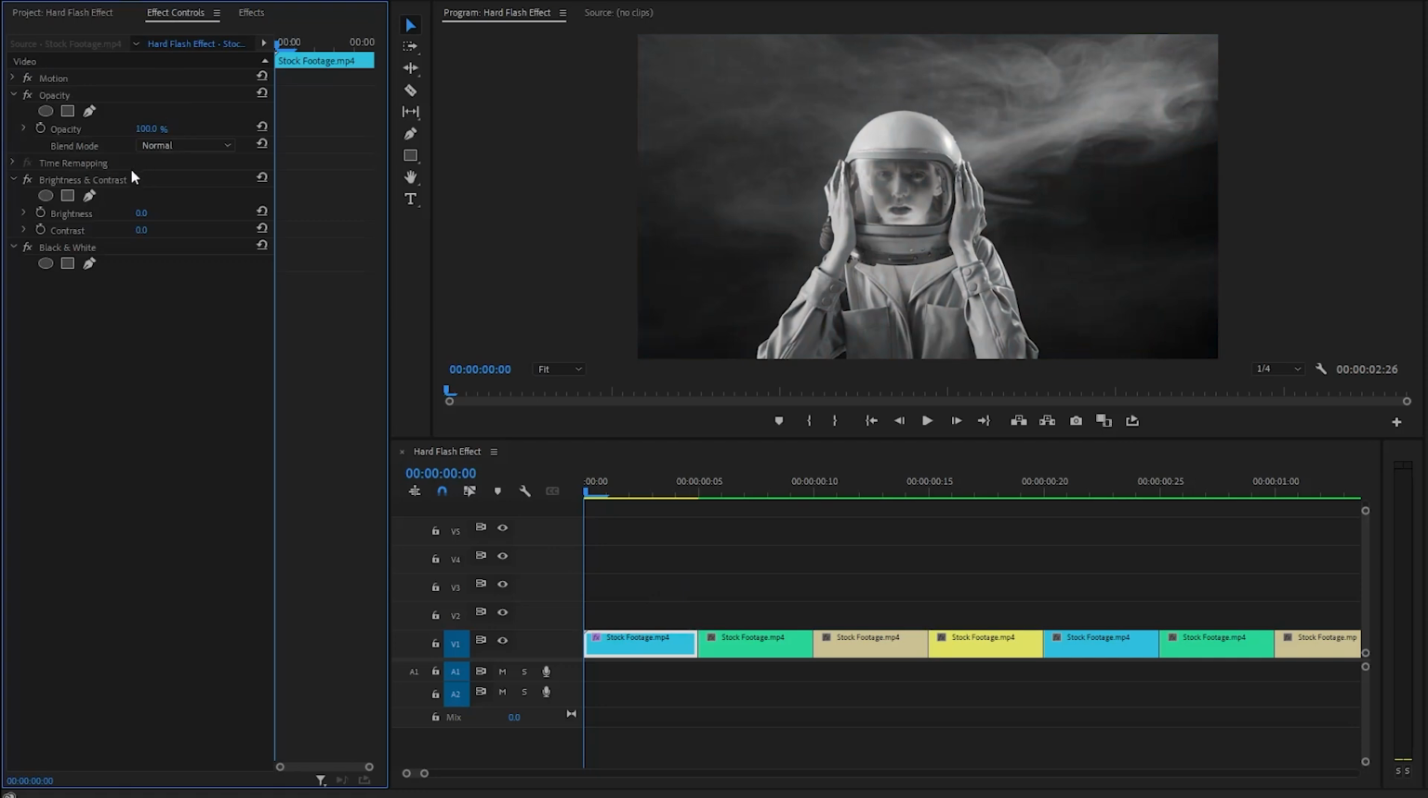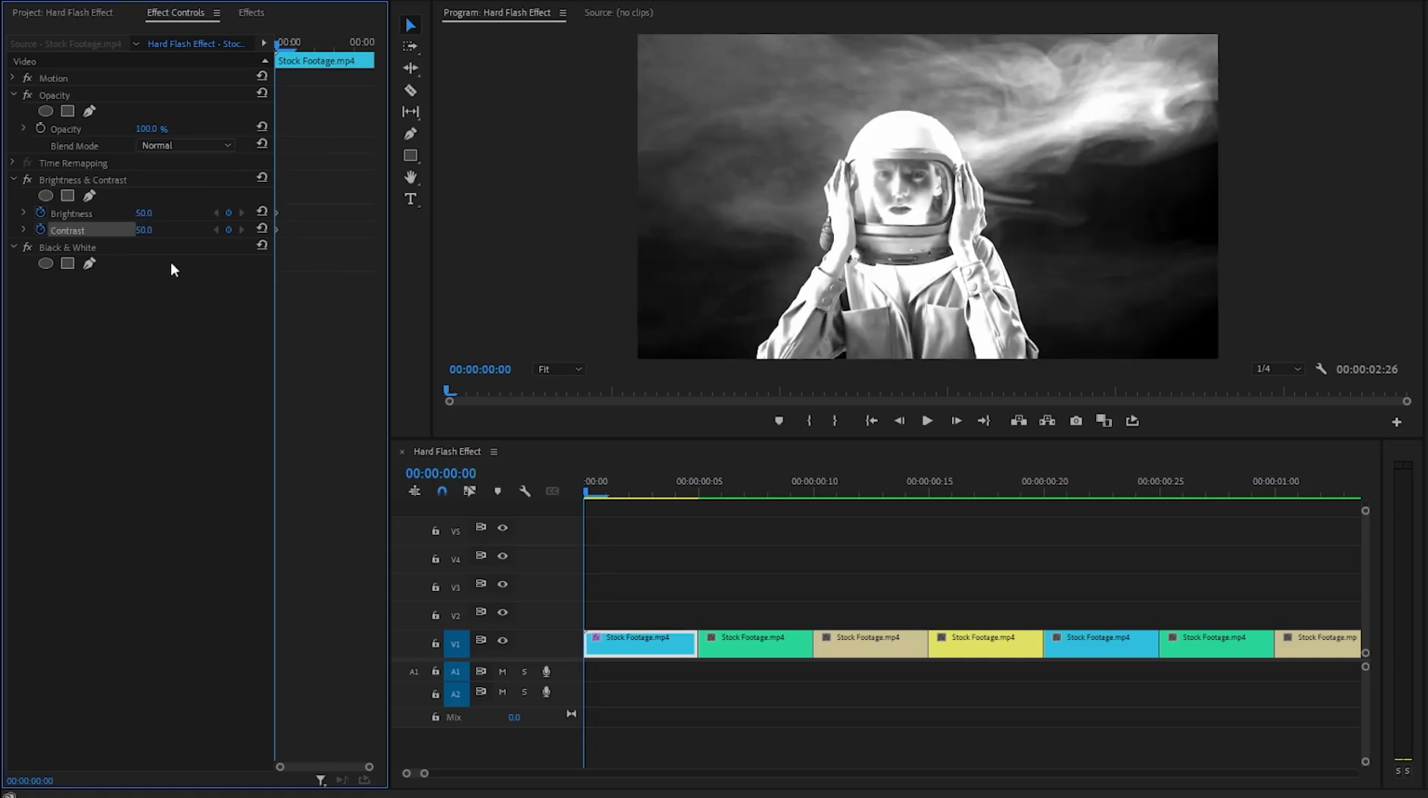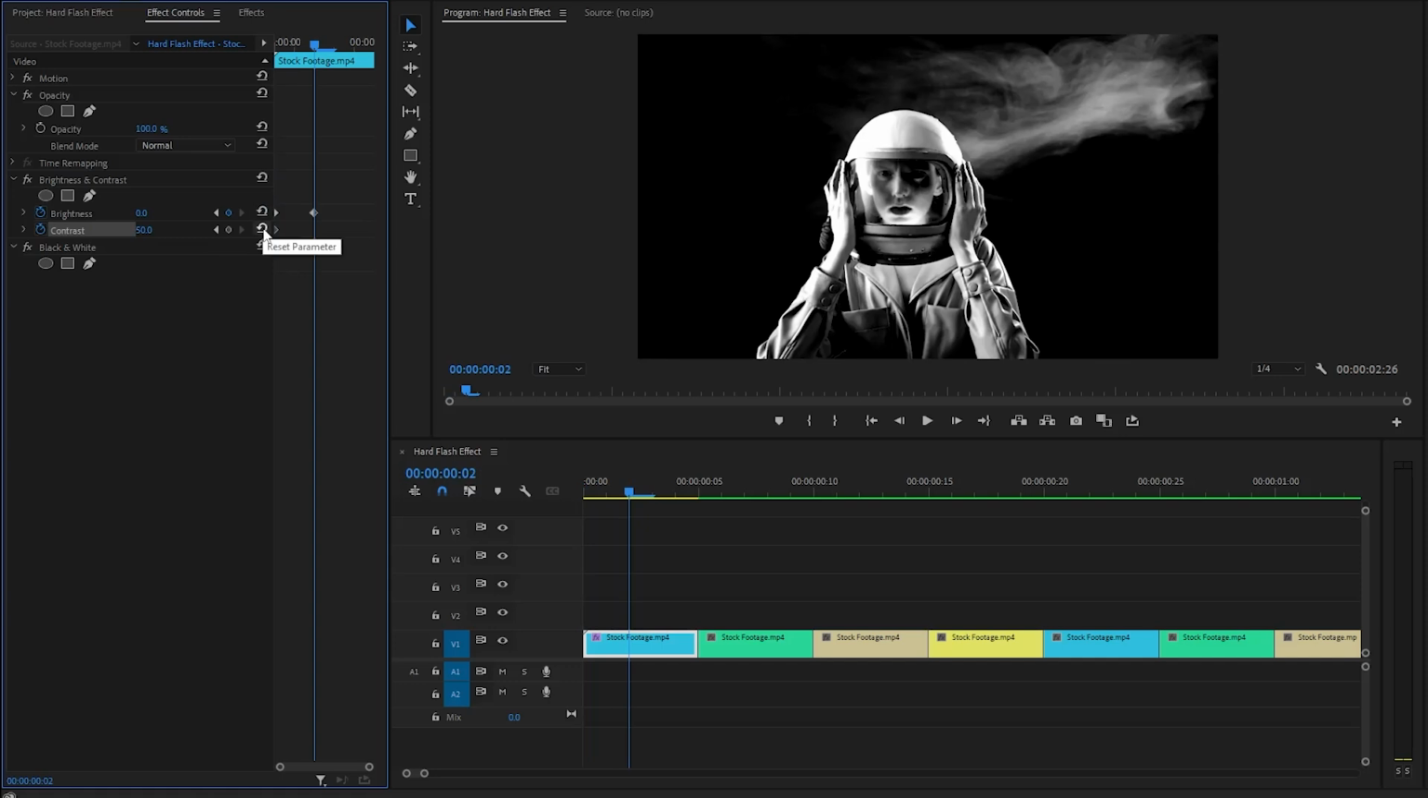Firstly, I am going to customize the brightness and contrast effect. Make sure the time indicator is at the beginning of the first video clip. Now, we need to create keyframes for the brightness parameter and the contrast parameter by clicking on the stopwatch icon. After that, we have to make the brightness and the contrast parameter value around 50. Next, move the time indicator 2 frames forward. Here, we have to make the brightness and the contrast parameter value around 0 by clicking on this reset parameter icon.